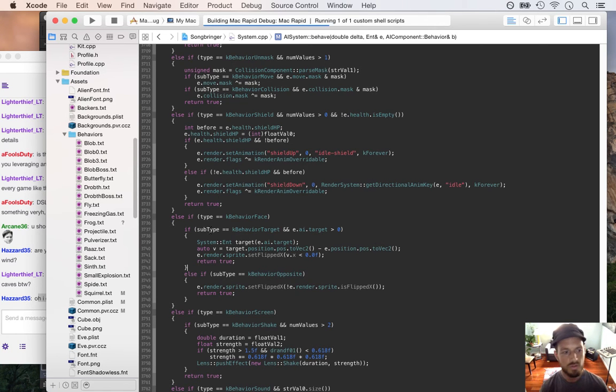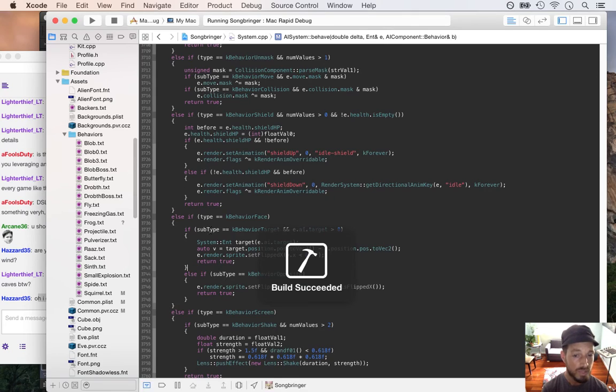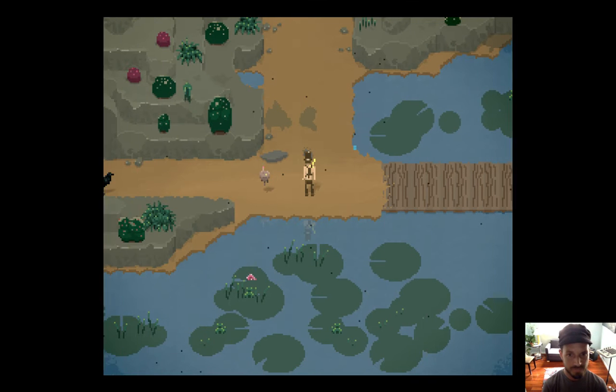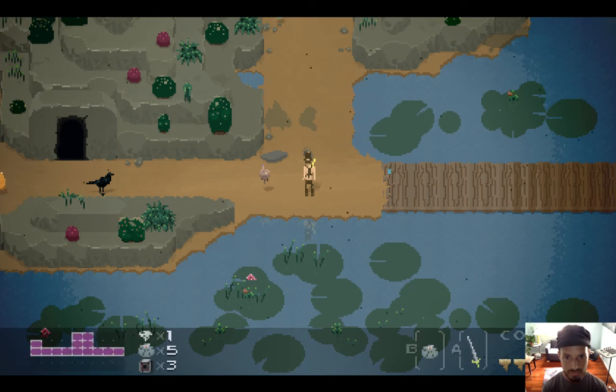Let's see if that works. So, if that worked, then the frog will sometimes face left, sometimes face right. Yeah, it worked. Cool. So I'm watching the frog in the very middle, and one time he did his croak to the left, and one time he did his croak to the right.